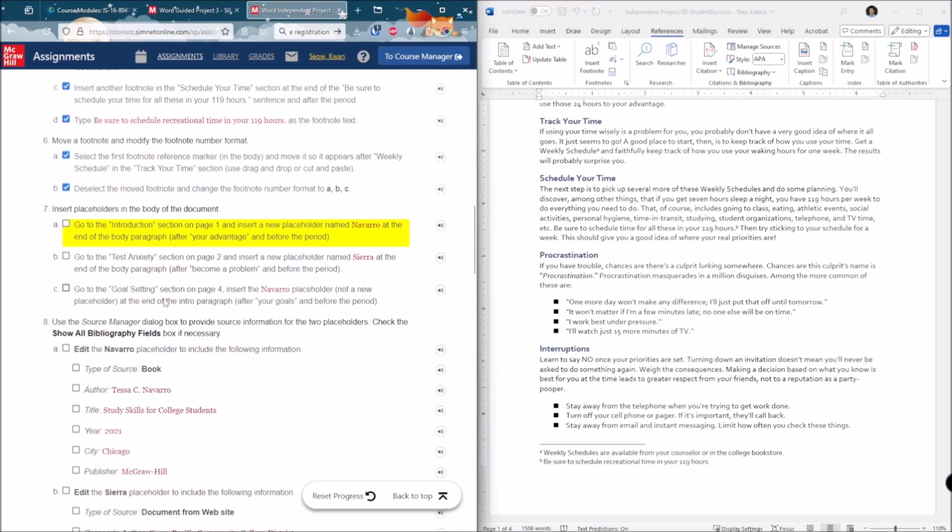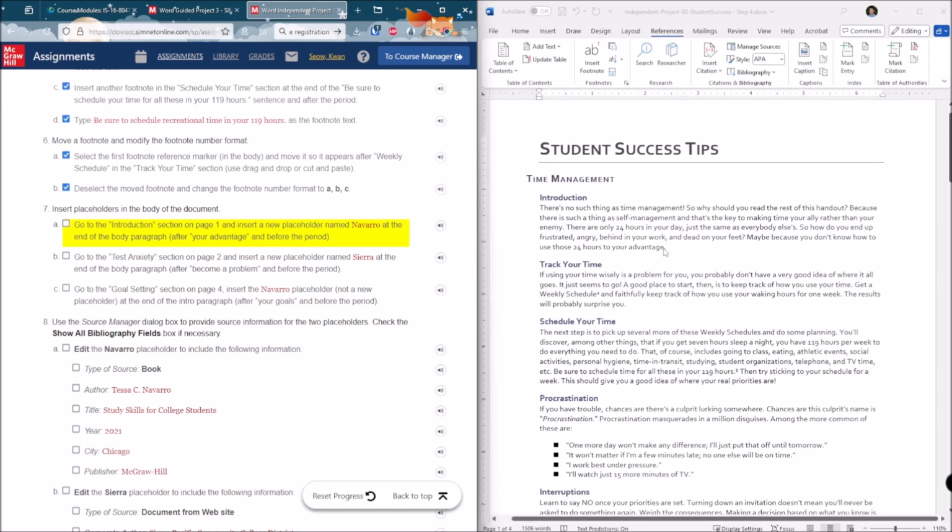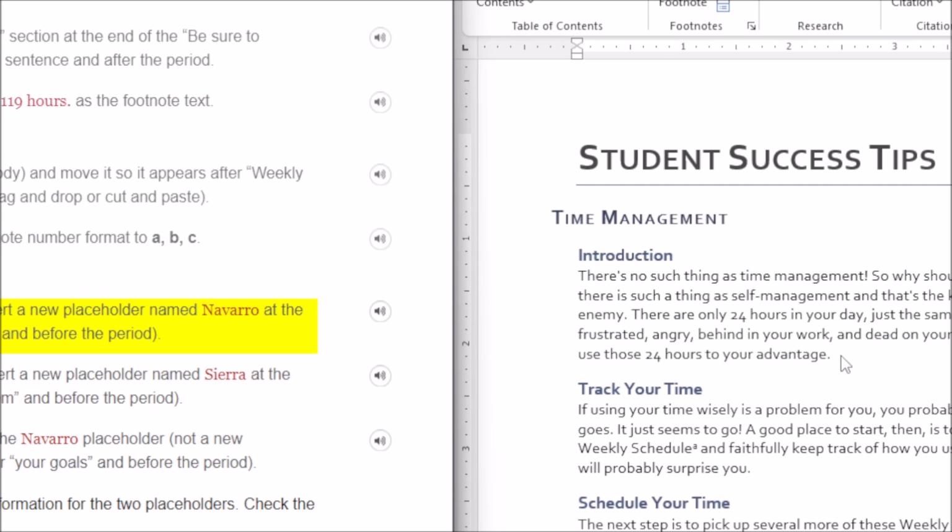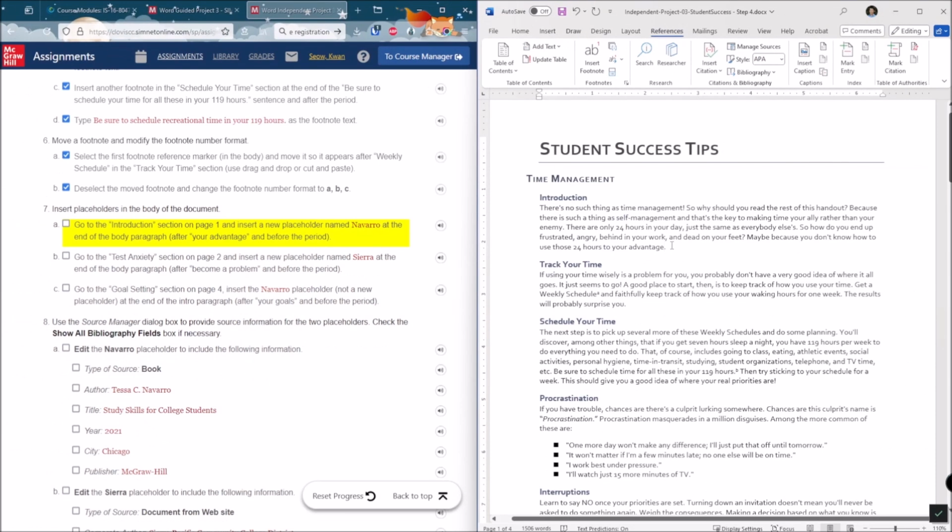Now we want to insert placeholders in the body of the document. So you got to be careful where you put your cursor. It needs to be between the word your advantage and before the period. So it's on page 1. So it's right here. So let me zoom in and let me click. Yep. So it's between the E and the period. Let me zoom out again.